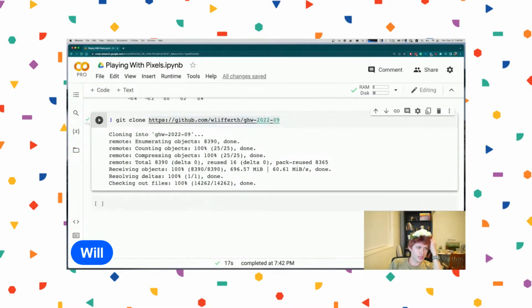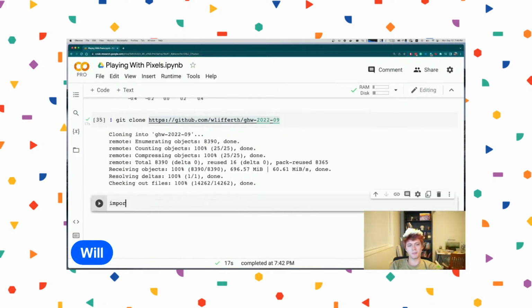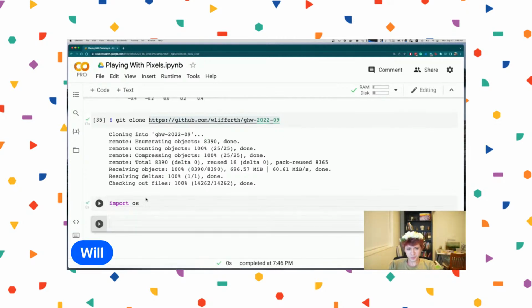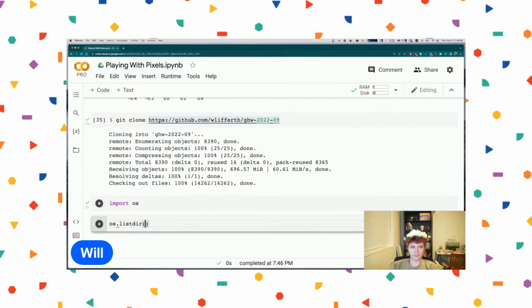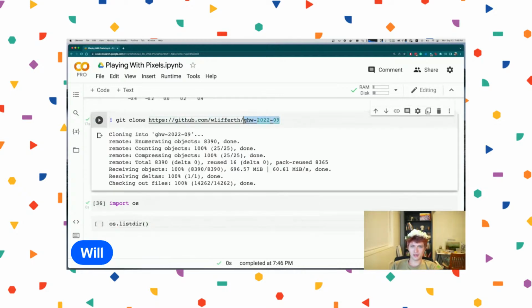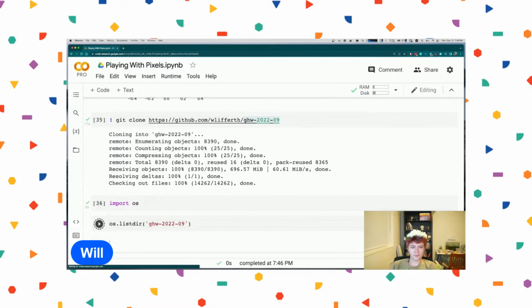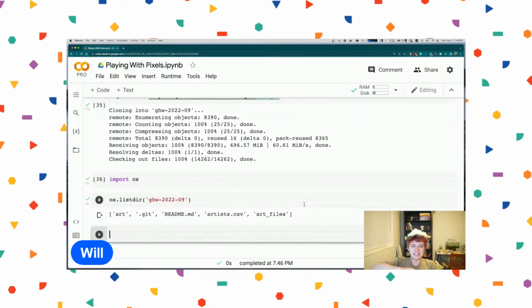So the first thing that I want us to do is import another library called OS. OS just gives you a lot of tools to mess around with your operating system. It can do things like create files and open files and list files. It does a lot of stuff with files. You can also do a lot of other things, but OS just lets Python talk to your operating system and ask questions about the files you got. So the first most basic thing I want us to do is a command called os.listdir. And we can actually just copy this right here and put that inside some quote marks. And this will show us all of the files inside of GHW 2022-09.